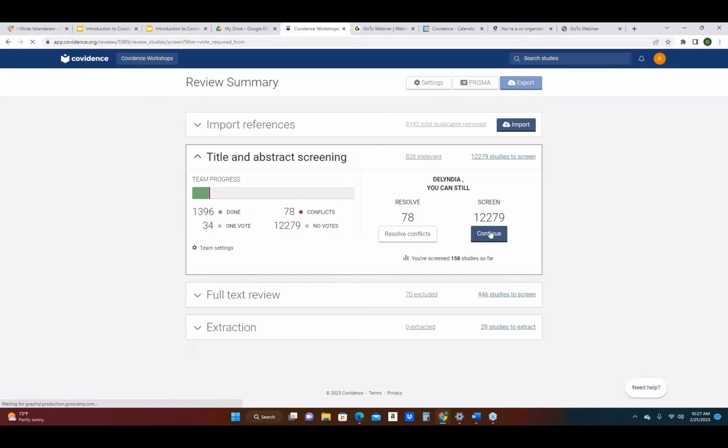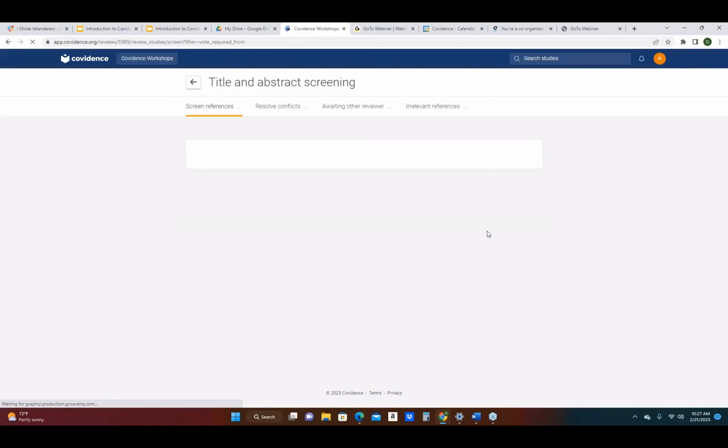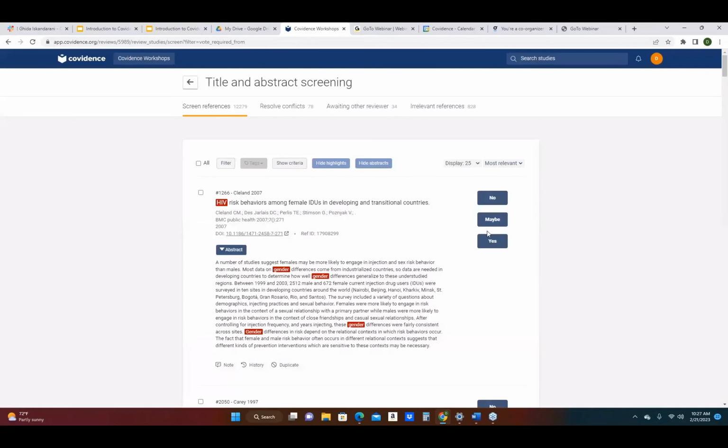Let's go ahead and click here. Now, when I click continue, this is how your screen list looks. At this point, you are making decisions based on being able to see this title and abstract information. You can see some of the features that we have discussed earlier. See the highlights here. You can choose to hide or show your abstracts if you like.